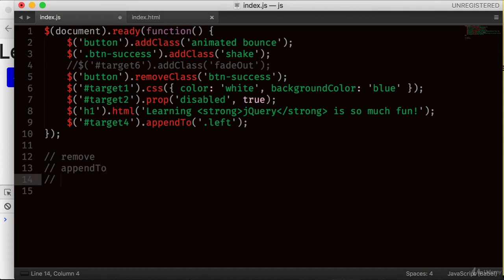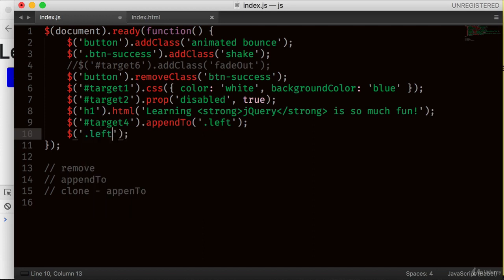Let's cover one more, which is called clone, and you can use this in combination with append to. Okay, so for example, let's clone and append as well. Okay, so how do we chain these two functions? Let's give it a try. First thing I want to do is, for example, let's say, move the entire left column to the right column. So first let's take the left column.